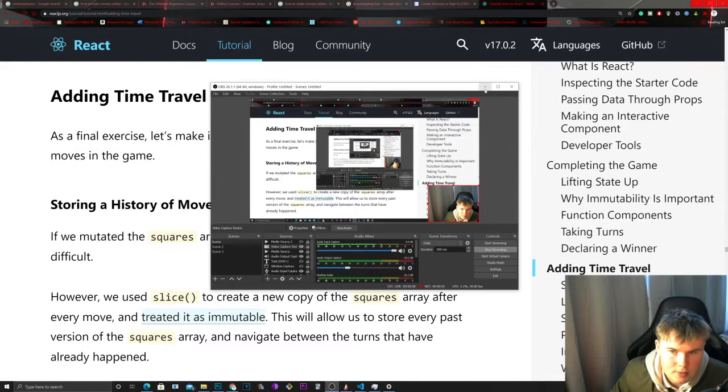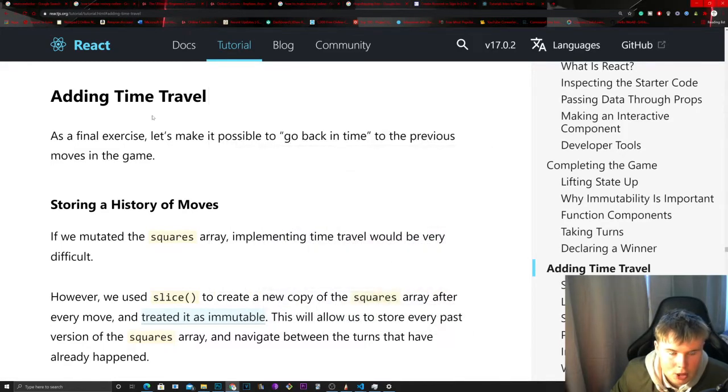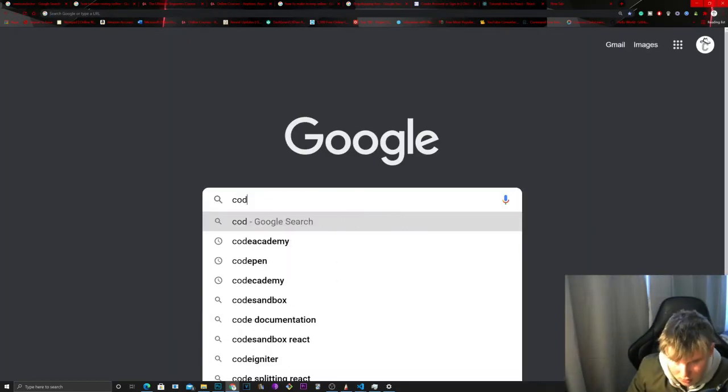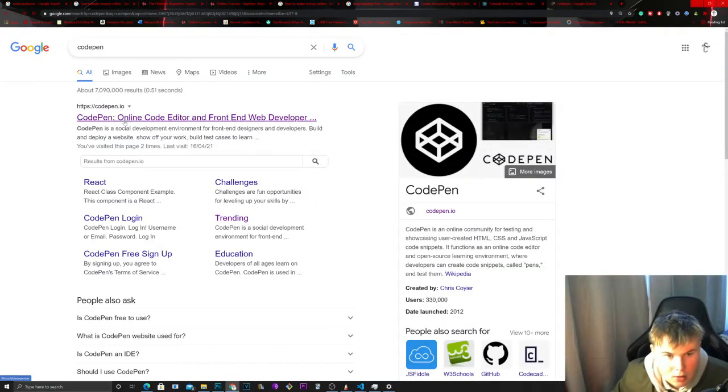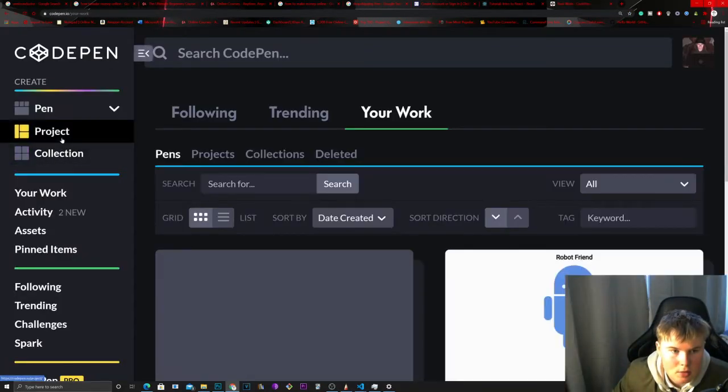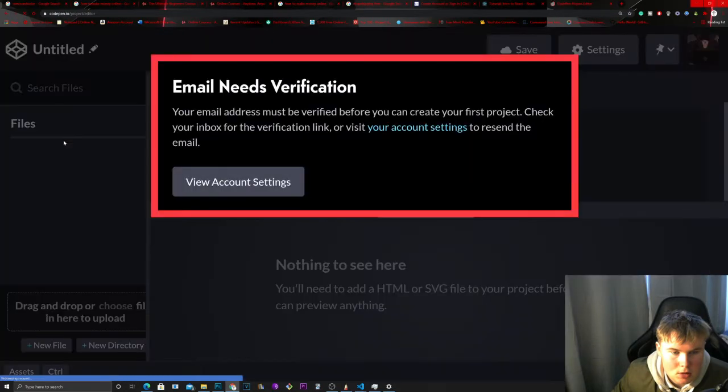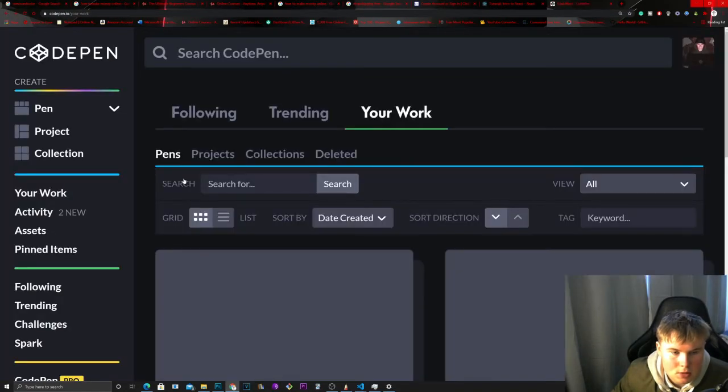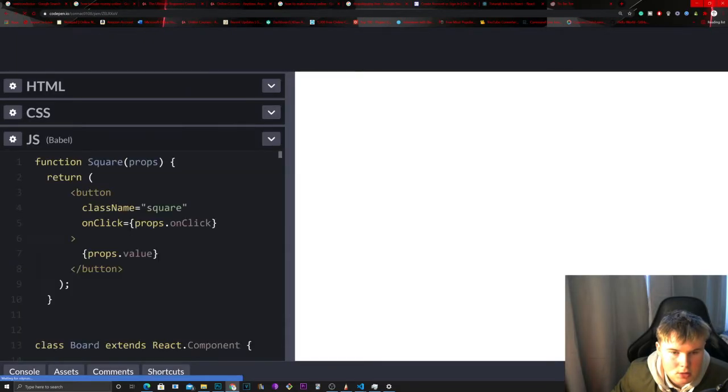Alright guys, so in this episode we're going to be adding time travel to our React project in the React documentation. Okay, so I'm going to open up my CodePen, codepen.io, and I'm going to get my editor open. I'm going to go into projects. There it is, Tic Tac Toe.